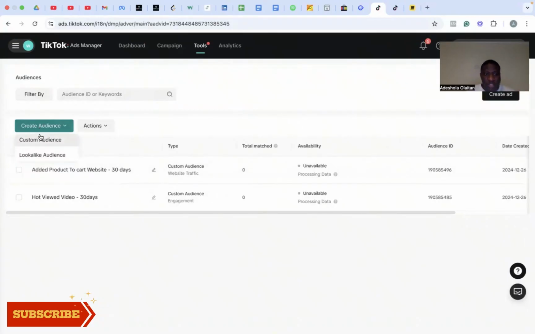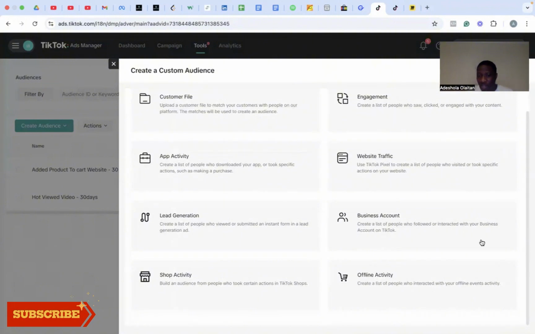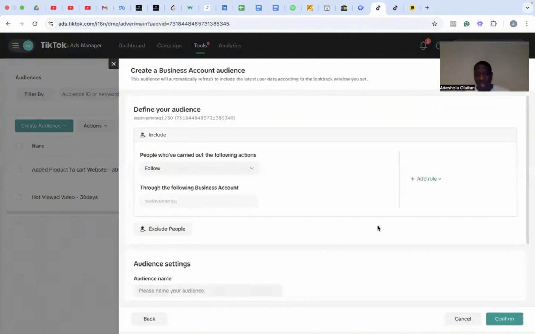I'll go to create audience, custom audience again. Then I'll come to business account. Can you see? Create a list of people who followed or interacted with your business account on TikTok. If you have a business account on TikTok, you can create a custom audience of people who followed or interacted with your business. So let's click on business account for TikTok. So you can see people who have carried out the following action.